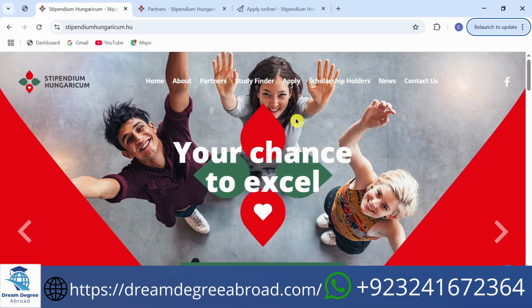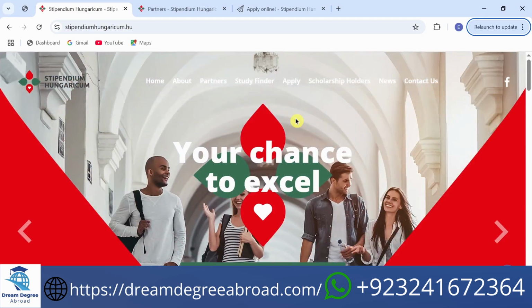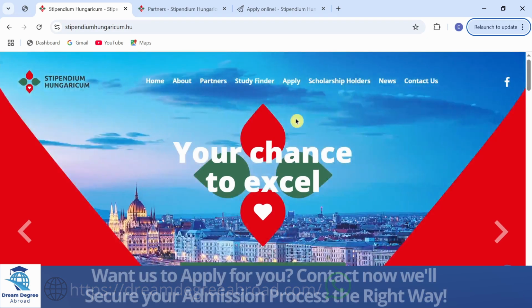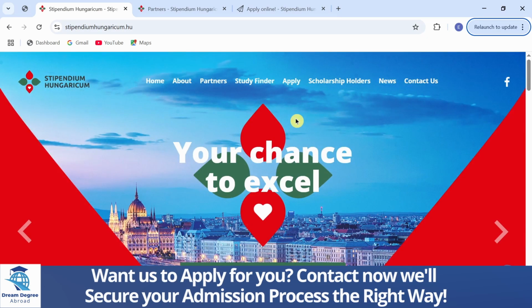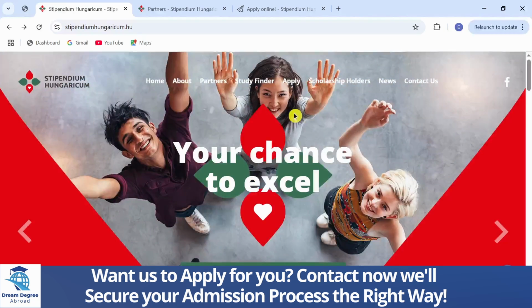For example, if you are from Pakistan, you will first complete your application on the HEC portal and then apply on the scholarship's official portal. So the process is same for all countries. First your National Higher Education Council and then scholarship portal.